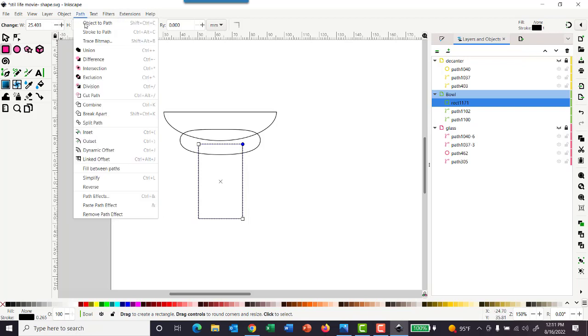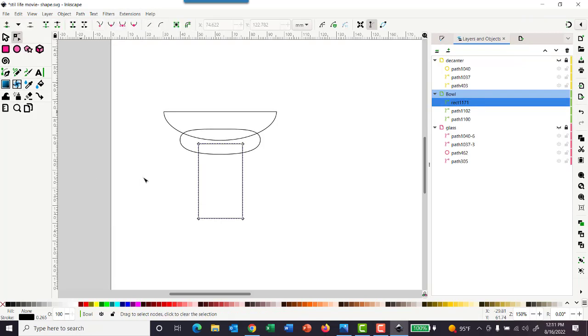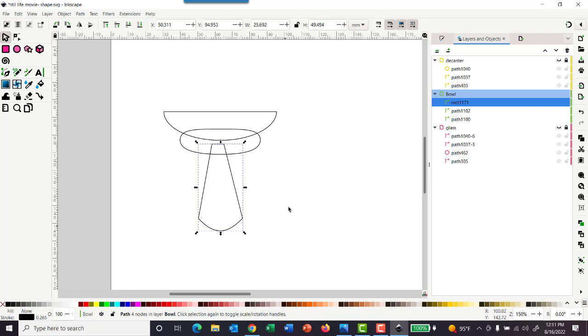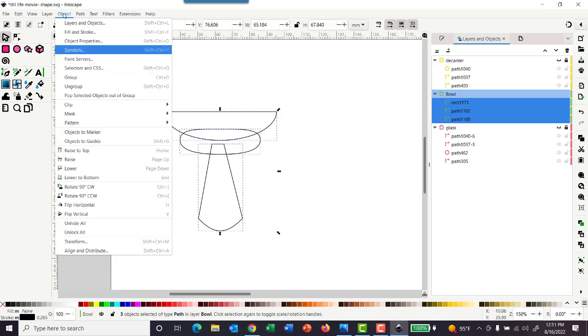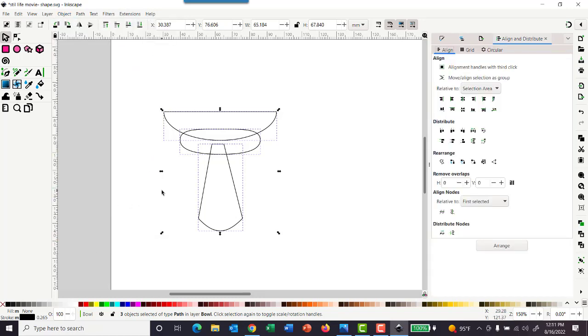Now we can go to our path, object to path. We can get our nodes. All right, so what I'm going to do is pull this out here. I'm going to push this in right here. Okay, so it's going to look something like that. We're going to select all three of them. Okay, and now we need to go to our align and distribute menu. So in the object menu, select align and distribute, and it will load.